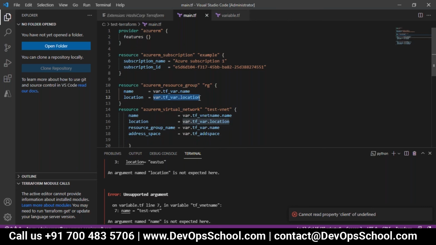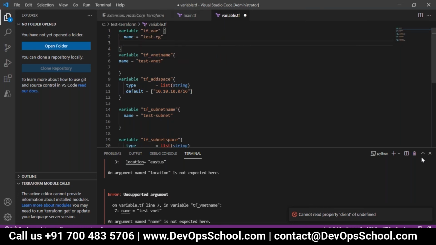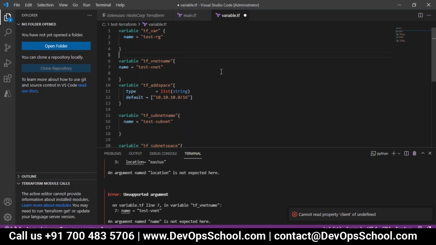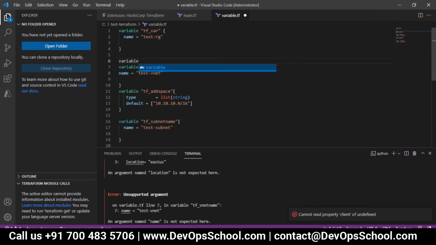Where.ts, where.location. Okay. Do one thing. Create a separate variable for location. TF location. Create one variable. Add this and refer to that in the main file.